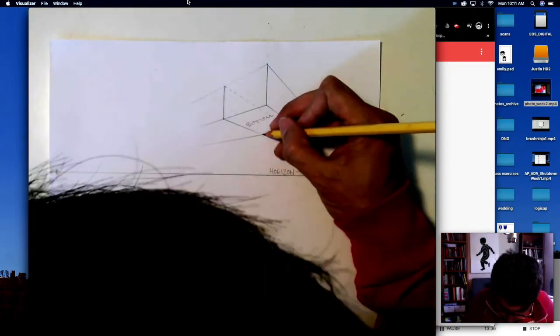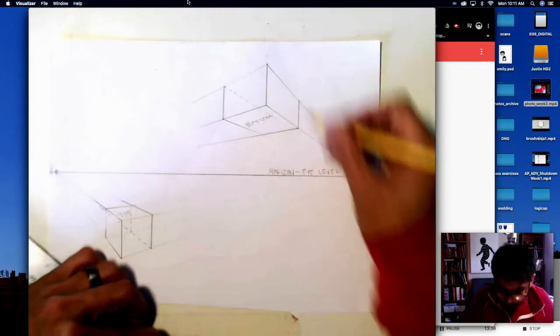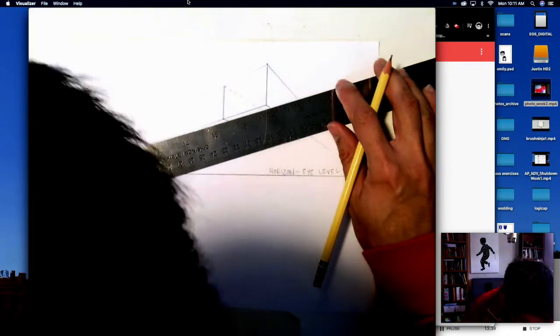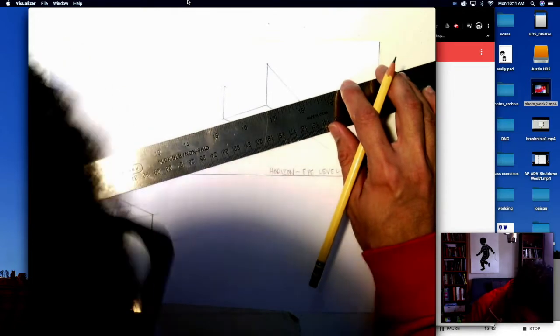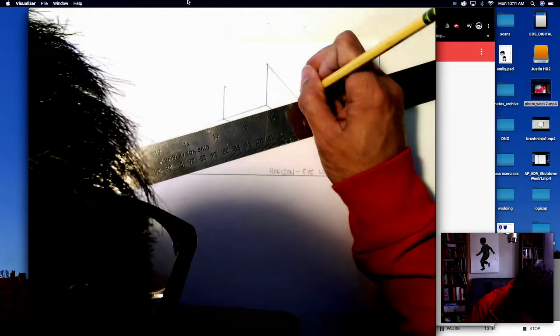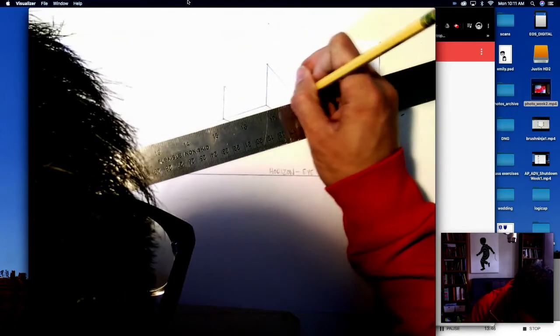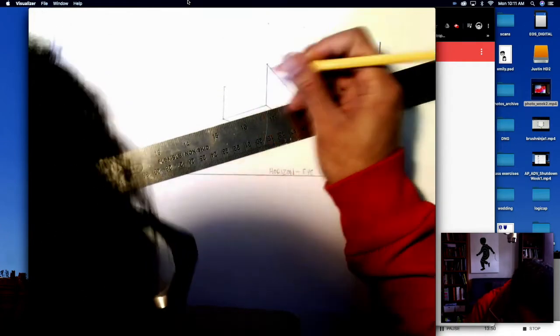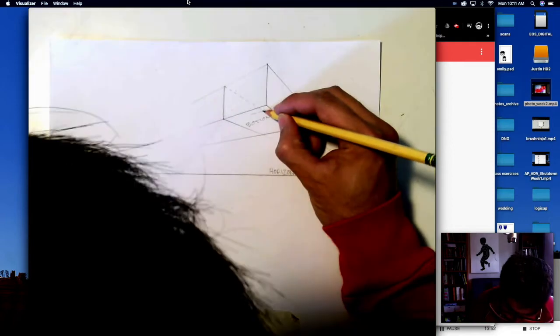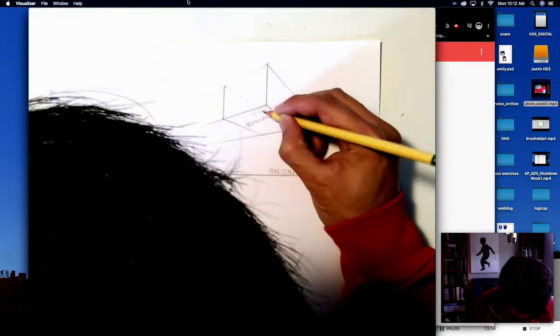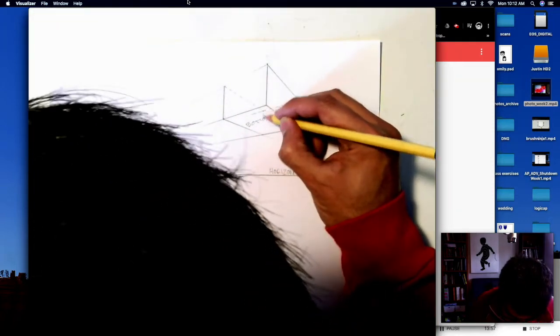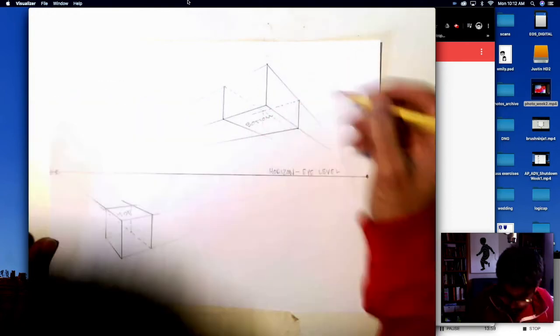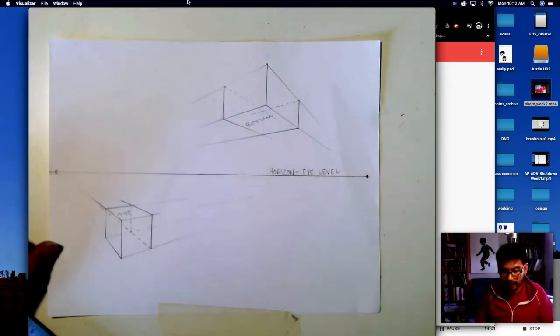And then you'll get a vertical line here. Same place where if I drew this back corner, we'd get a back corner here, back corner there. That's that back corner of that object.